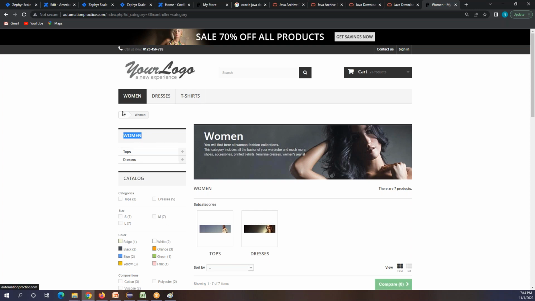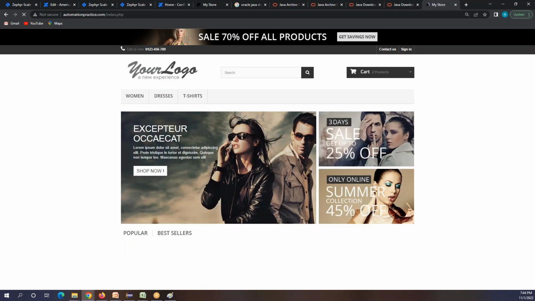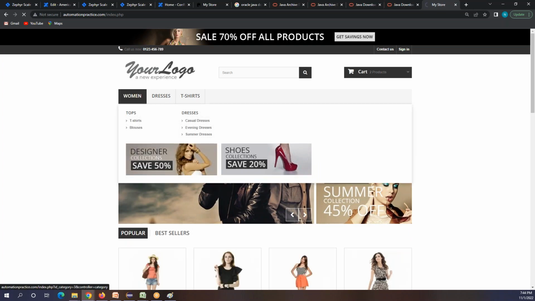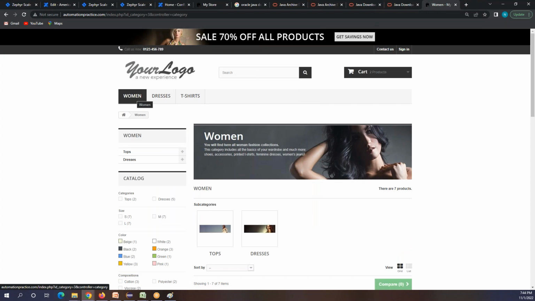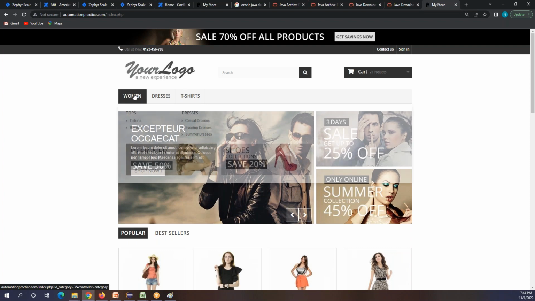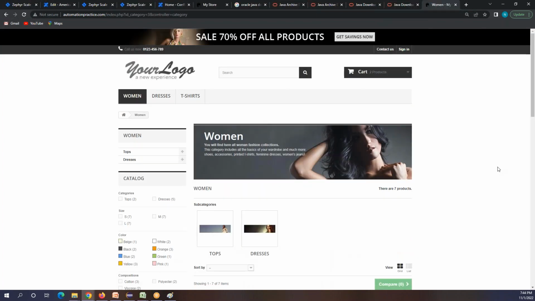Why is that? Because you are on the home page, you clicked on women, you're supposed to go to the women page, right? If you go to the women page and it is matching, that's when the test is passed. But if you are on the home page, you click on women and it's taking you to the men's page, that's when the test is failed, right?